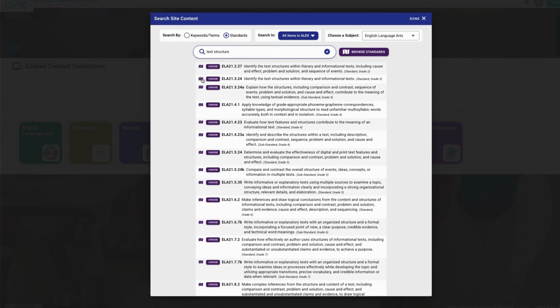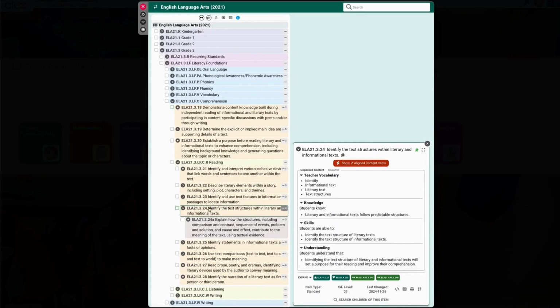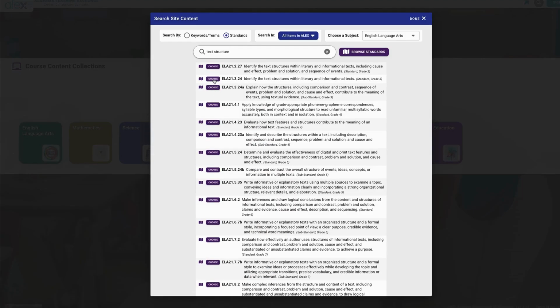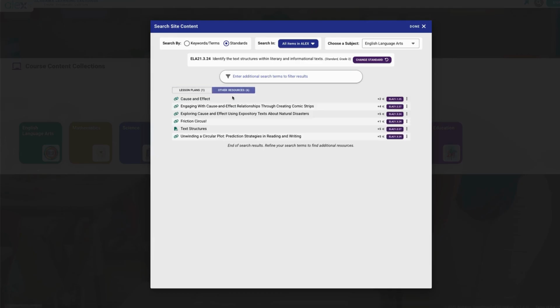Next, type a keyword. Search results will appear automatically. Click on the map icon to view the standard within the entire subject area framework. Click on Choose to view learning resources aligned with the selected standard.